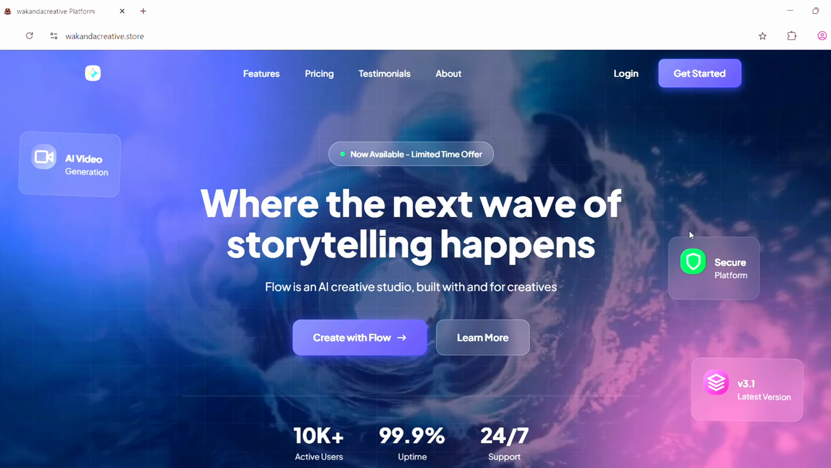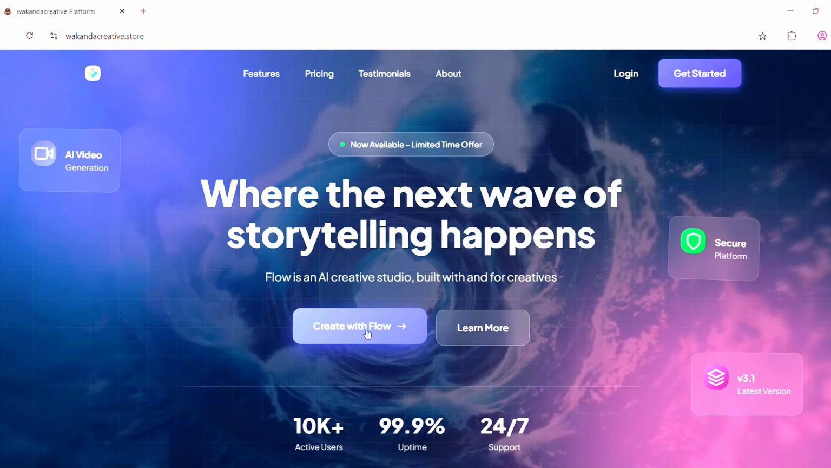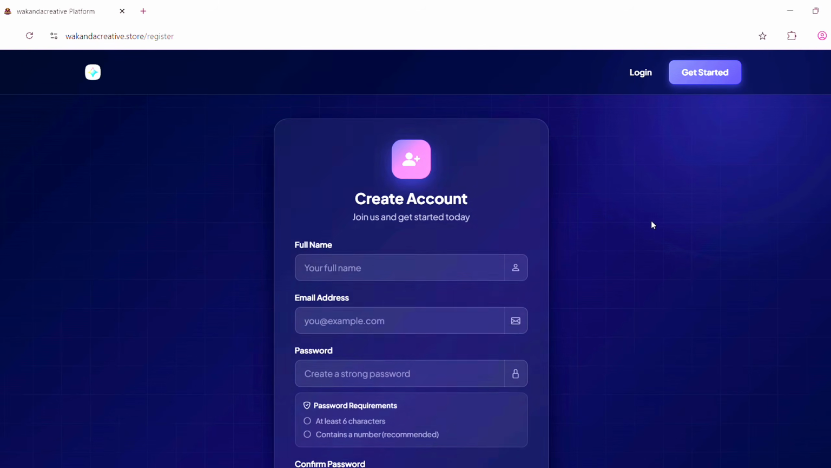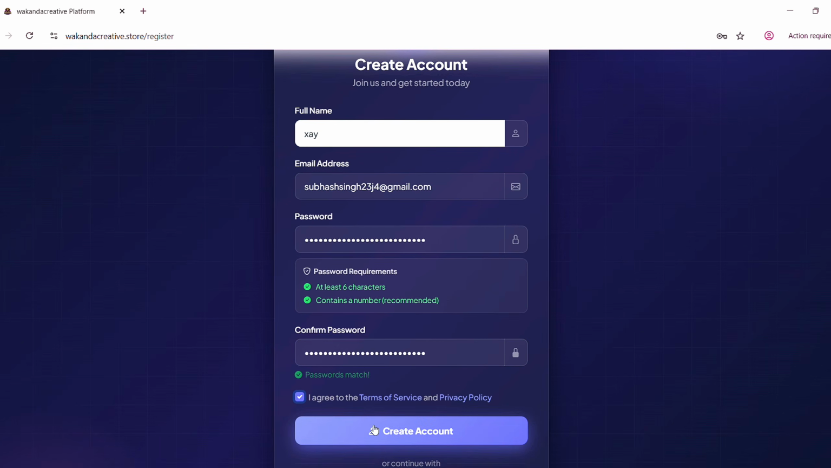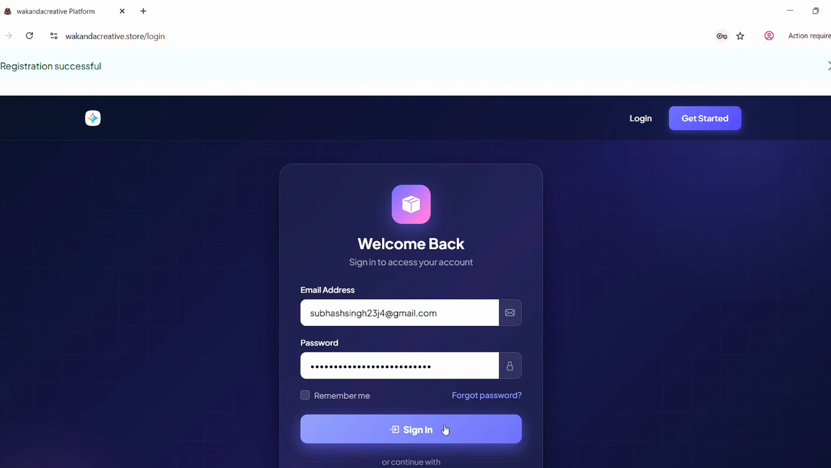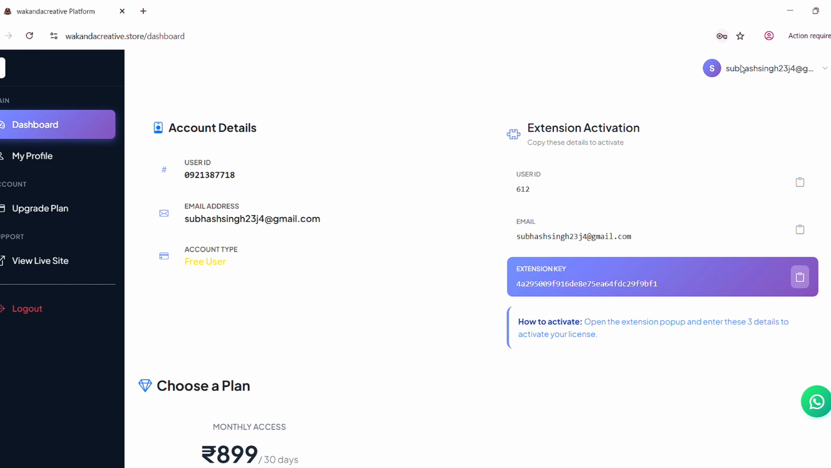First, navigate to the official website. Once you're here, click on the Create Account button. Now, enter your name, add your email address, and create a strong password. Then agree to the terms and conditions and click on Create Account. Once your account is created, simply log in using your credentials.